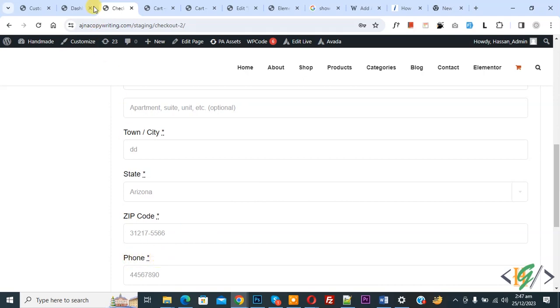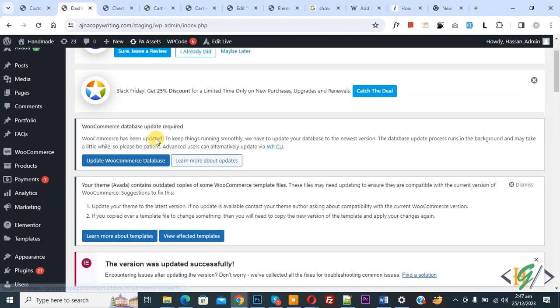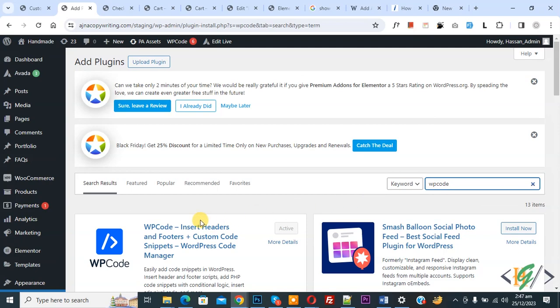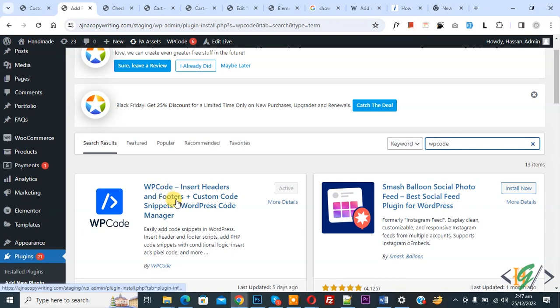Now go to dashboard. On left side you see plugin, so click on add new plugin. Then in search plugin write WP Code. So this is plugin WP Code, Insert Header and Footer we will use. So you will install this plugin and activate it.